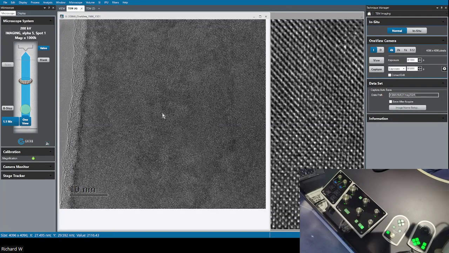I mean, ideally, your sample would all be the same thickness and all the same orientation for GPA analysis. But I think you would still get something reasonable out of an image like this.